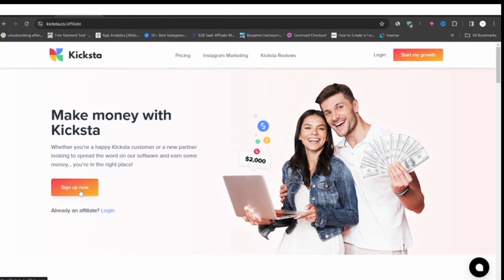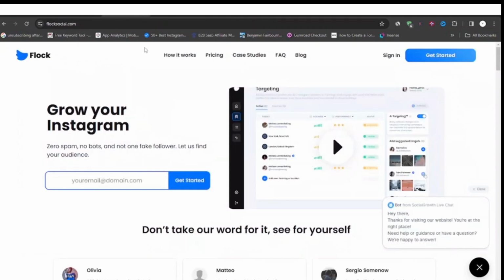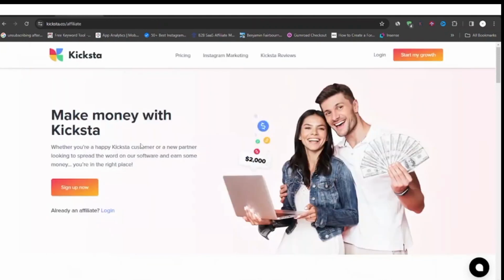Kickstar accepts almost everybody worldwide, so you should have no problem getting accepted into this affiliate program. However, if for any reason you're not accepted, there are many other Instagram growth softwares whose affiliate programs you can also sign up for. The process to sign up for the affiliate program is similar for all Instagram growth softwares. You'll just need to click on Sign Up Now and follow the steps.